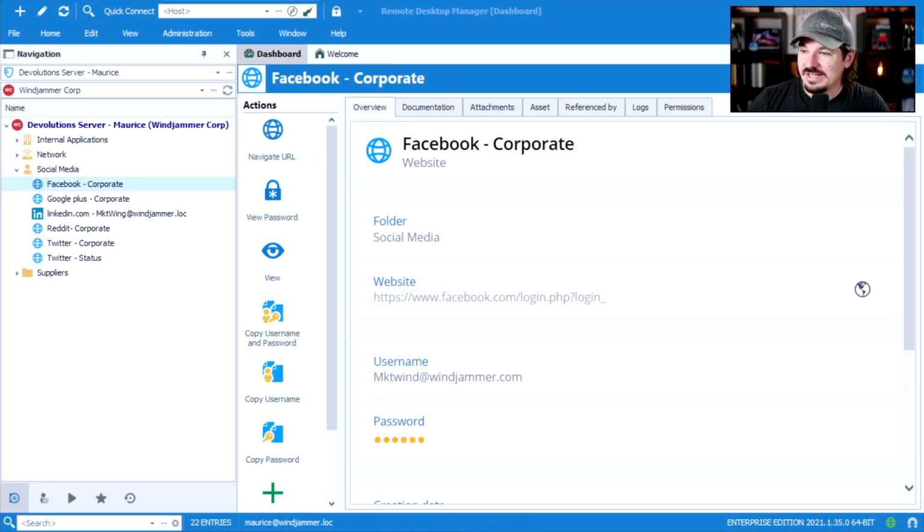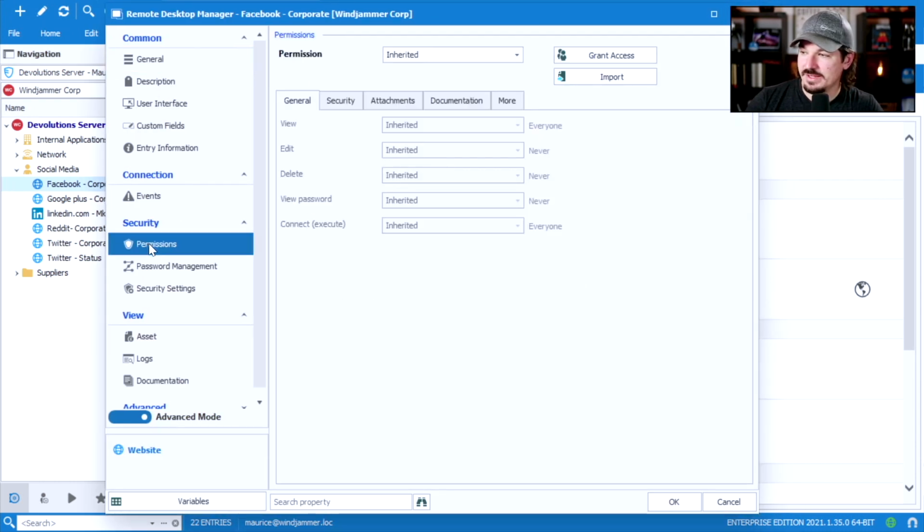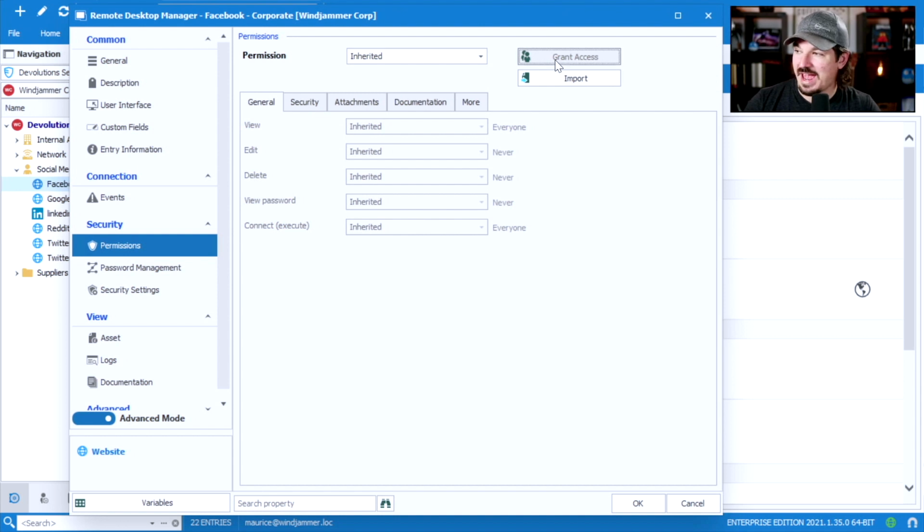So now I'm logged in as Maurice here in my Remote Desktop Manager. The account in question I want to take a look at is this Facebook corporate. I have a user named Ellen who needs access to be able to change and even view the password. So in order to give her that access, I'm going to go into the properties and here I'm going to select permissions. In the top right, you'll see this grant access button.